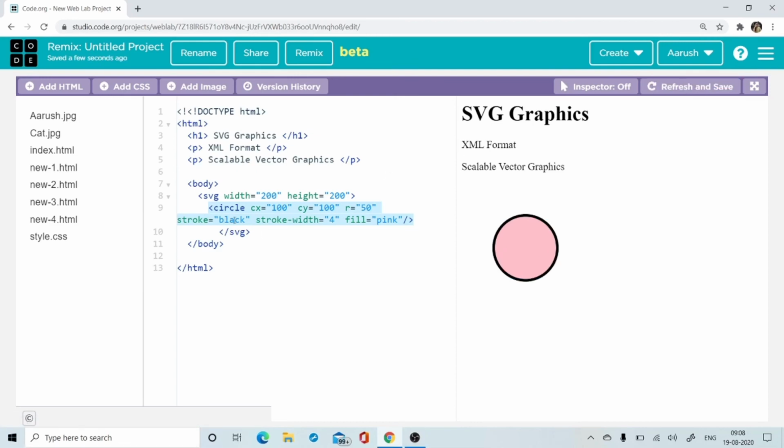Okay, stroke is black. Suppose I make it, say, green. So this will be green. Fill color, suppose I change it to yellow. Okay, so this is yellow and green. Suppose this width, see the thickness of the green color, I make it 10. So see, it is darker, right?